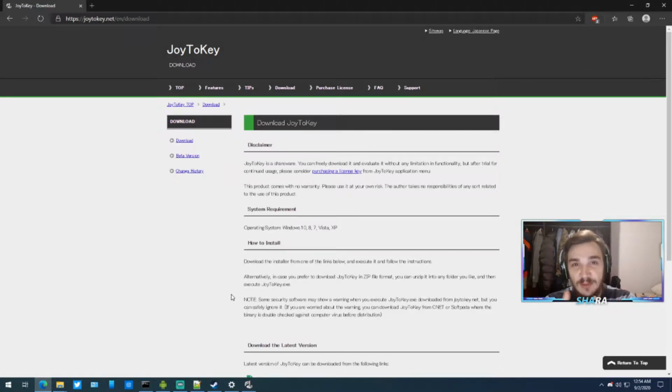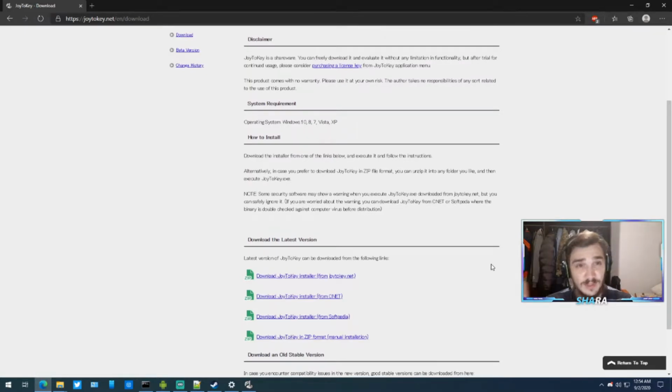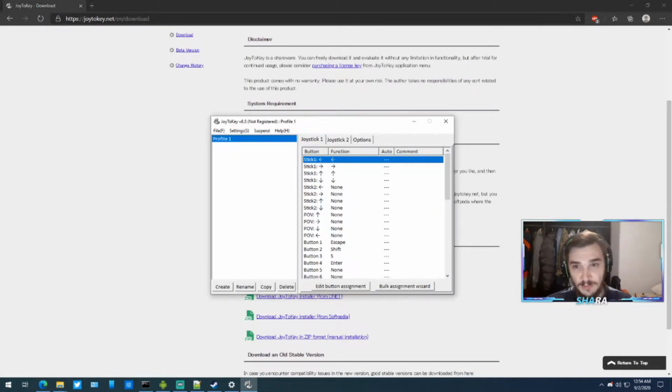Today we're going to talk about how to set up a controller for Kingdom 2 Crowns. So all you need to do is just download this piece of software called joystick. Link's going to be in the description so you can try it out yourself. Once you download it and install it, open it up and you're going to see this on the screen, like right here.